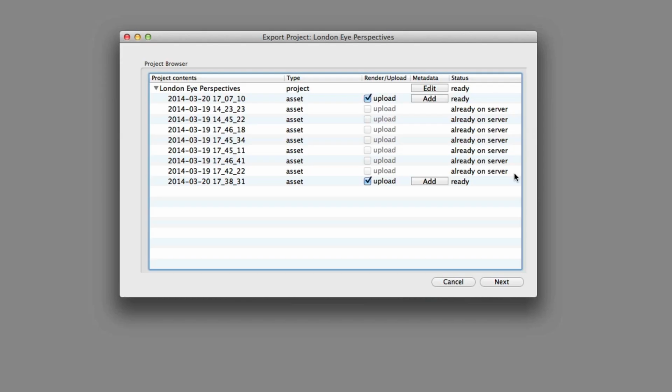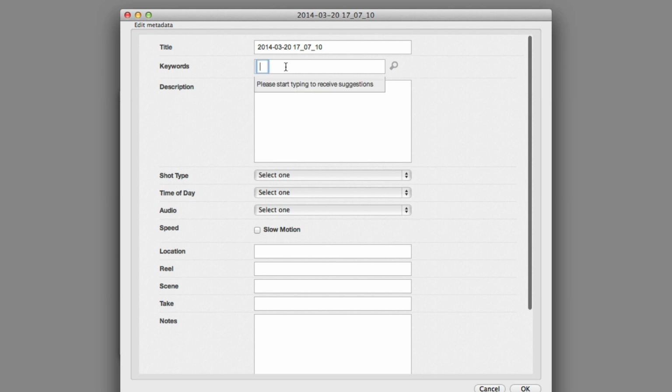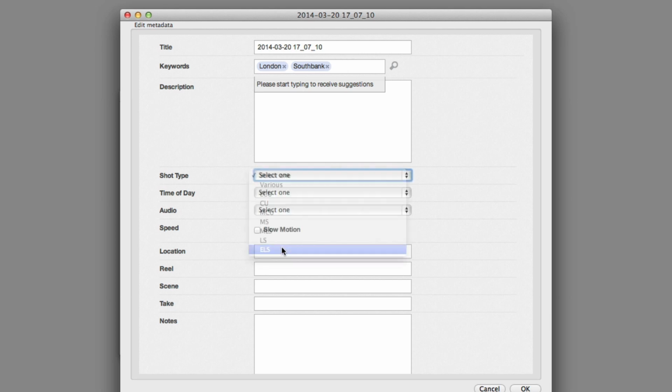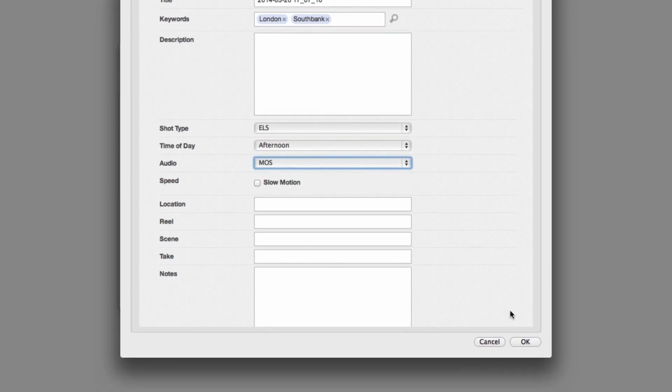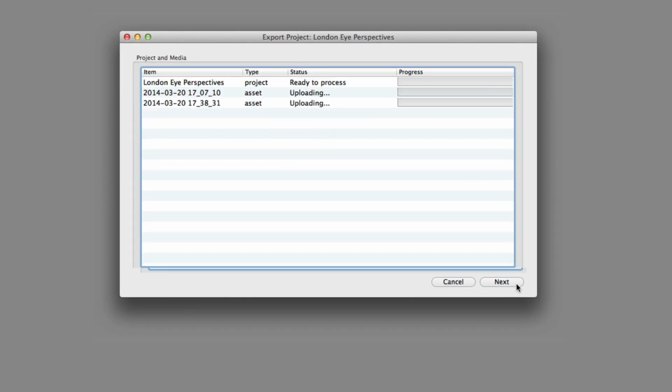This time, the Cantemo Agent application recognizes the project, but not the two new files. The order of the list corresponds to the position of the clips in the timeline. As you can see, we have a new clip at the top and a new clip at the bottom. Click the Add button to enter metadata as required. Click the Next button, and then Start.